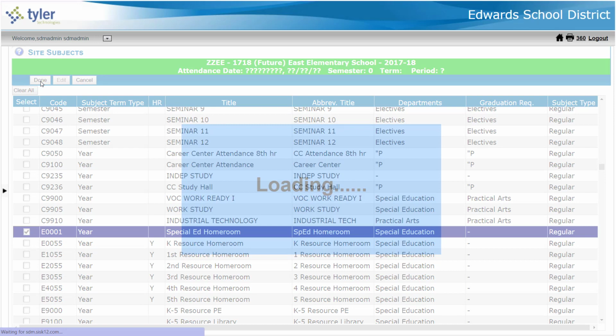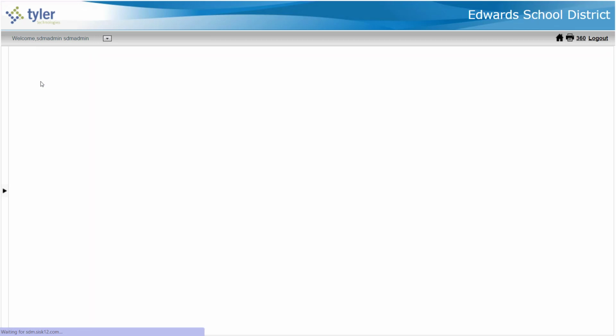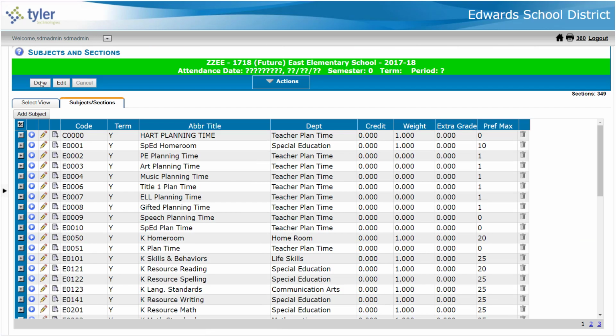If the new subject should be part of a subject list, you can edit your site subject group list and add the new subject to an existing list.